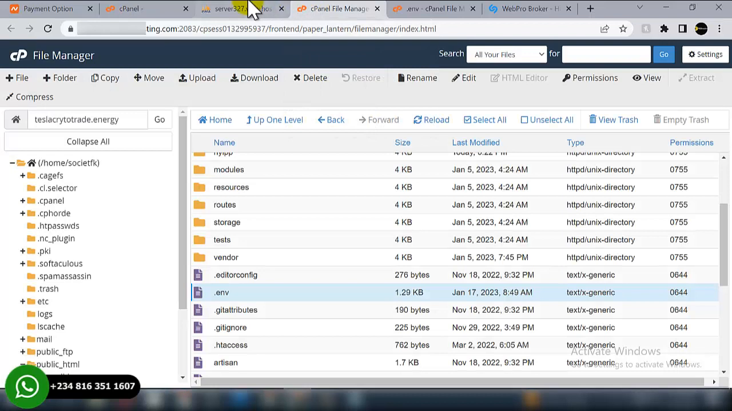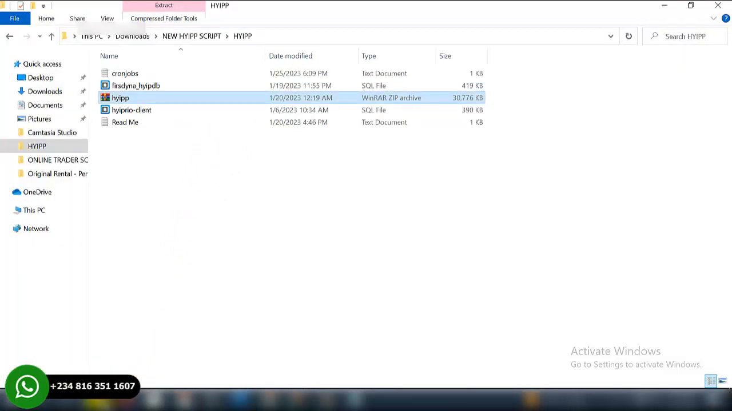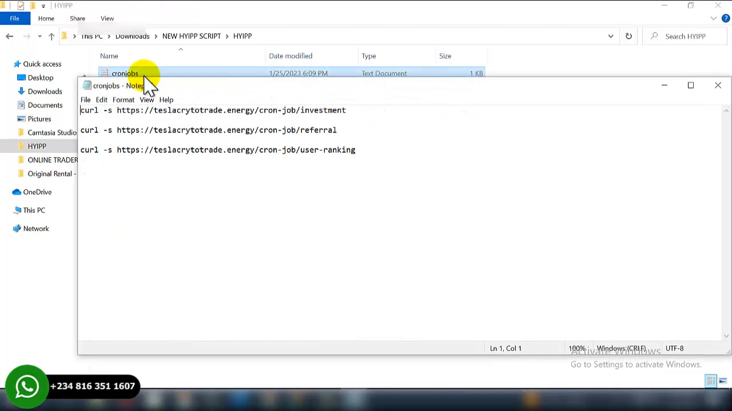So we have 3 cron jobs that we are going to configure. Let me show you how cron jobs look. Okay, so this is a cron job. We have 3 cron jobs that we are going to configure on this particular script. We have the one for investment, then we have the one for referral, then we have the one for user ranking. So this particular section is very important. Make sure you configure these cron jobs. What you need to do to set up the cron job on your website is very easy. Just follow my steps.